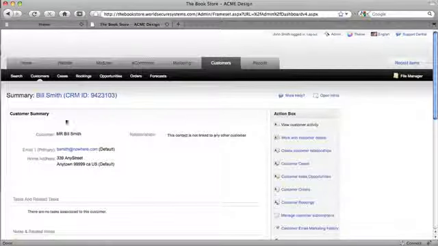Here we can see that each customer is assigned a unique ID, which is directly linked to their email address. And whenever this customer identifies themselves to the business by logging in or making a store purchase or signing up for a newsletter, all the information they submit will automatically be collected and available right here in the customer summary.